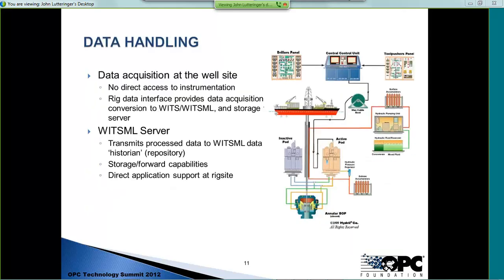The data handling, there's data acquisition at the well. Like I say, no direct access currently today to instrumentation, which we see as something that will change over time, especially with an OPC capability. We also see the rig data interfaces, data acquisition and conversion from WITS to WITS-ML, and then ultimately storage.